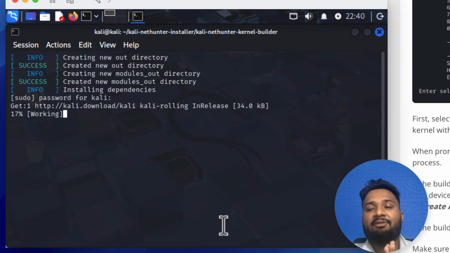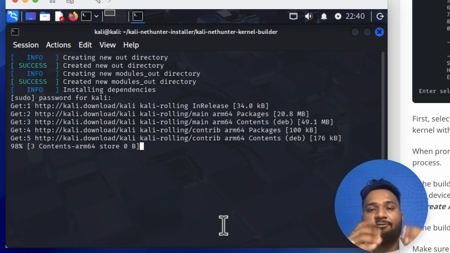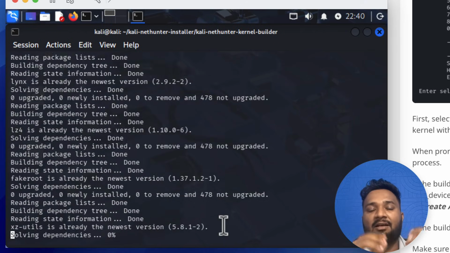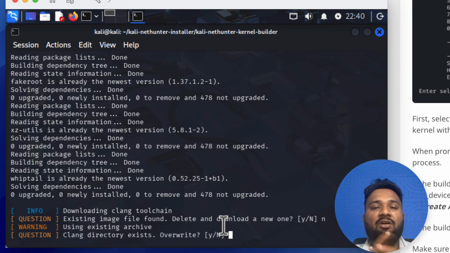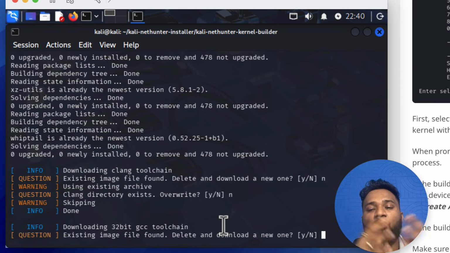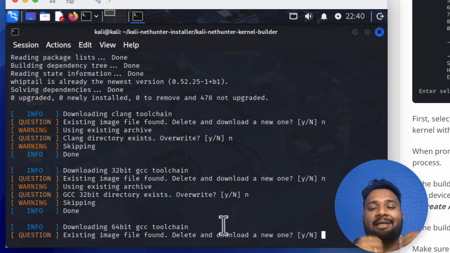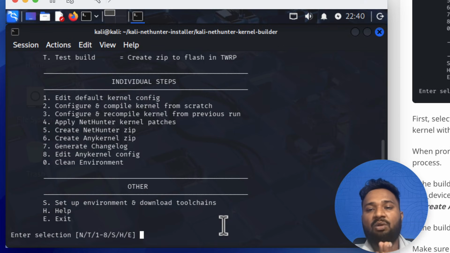As you can see, once you do it, it will start downloading the packages that are required for compiling the kernel. And once you type in S and hit enter, it will automatically install. For me, it was already installed, so I will just type in N and skip the process of overwriting and downloading the image. GCC tool chain is also required to compile it, and there are a few other tools that are required. So once this is done, you can either use a configuration that is available.